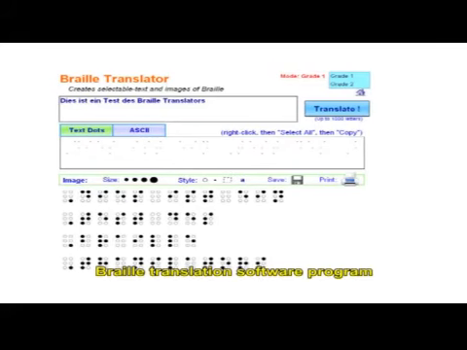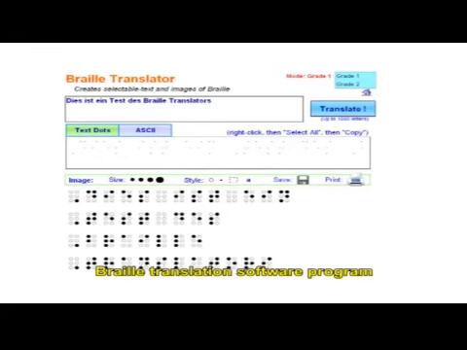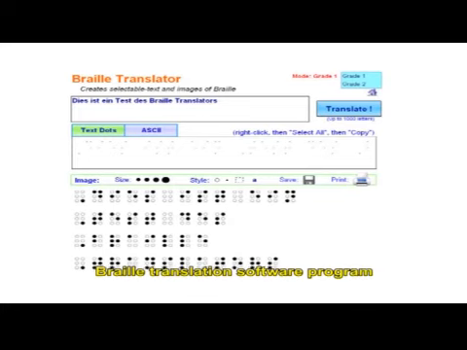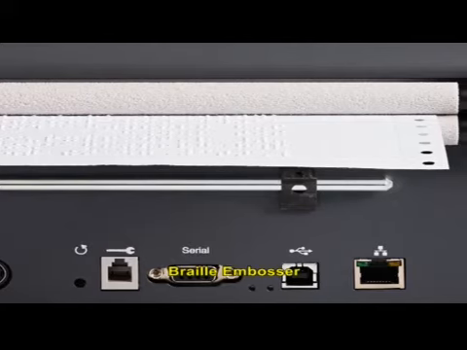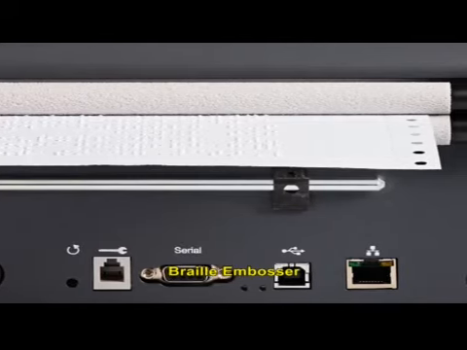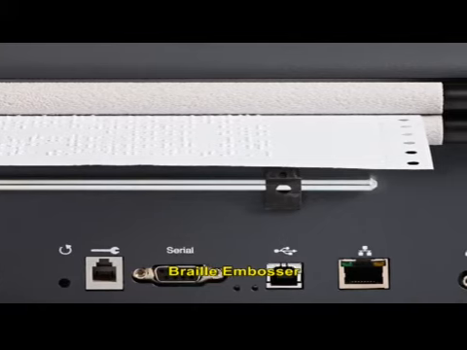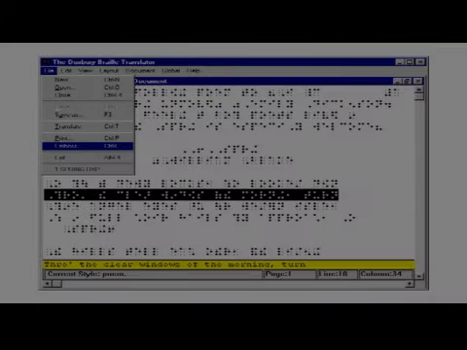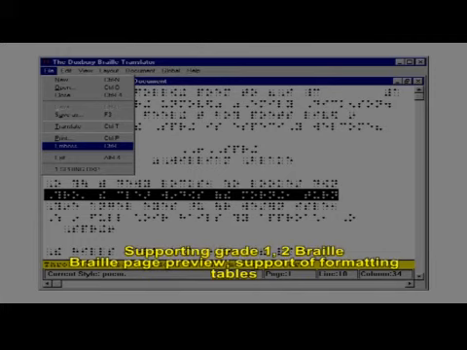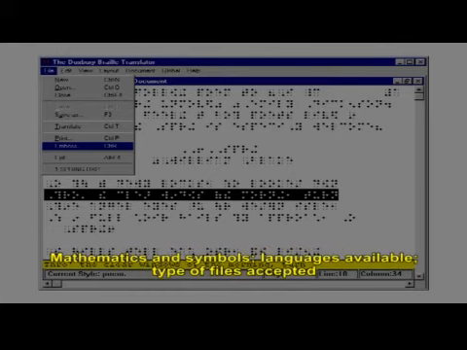A Braille translation software program is required to translate the electronic text from the computer into Braille. A Braille embosser is a hardware device for printing a hard copy of a text document in Braille. It is important to consider the following capabilities: whether it supports grade 1 or grade 2 Braille, Braille pages preview, support for formatting tables, mathematics and symbols, languages available in the embosser, types of files accepted, etc.